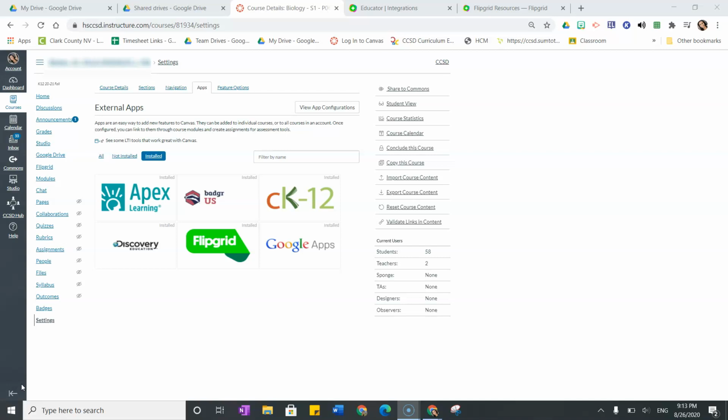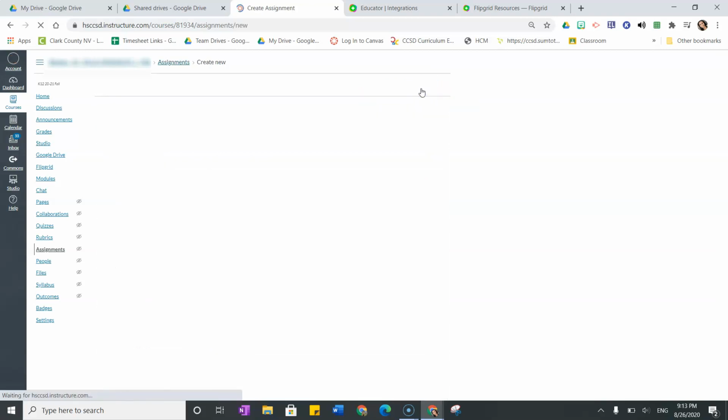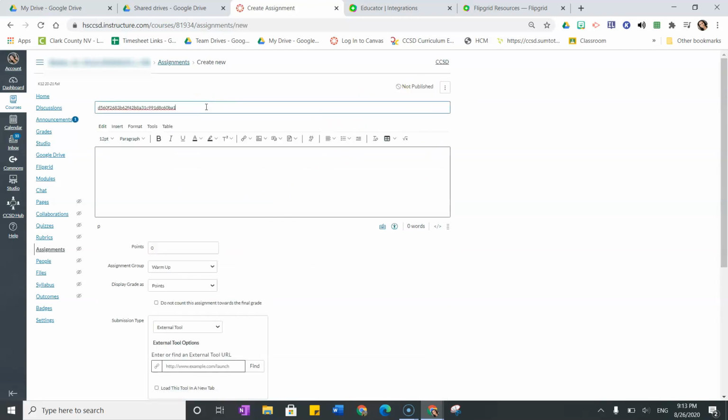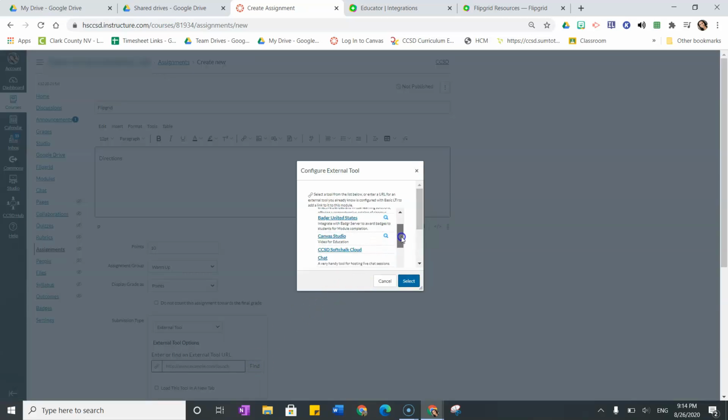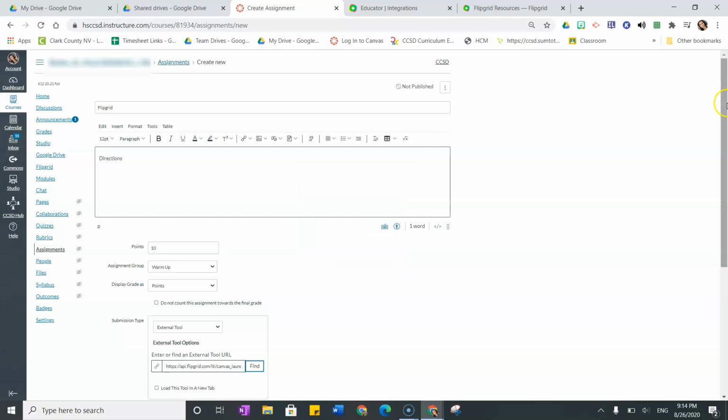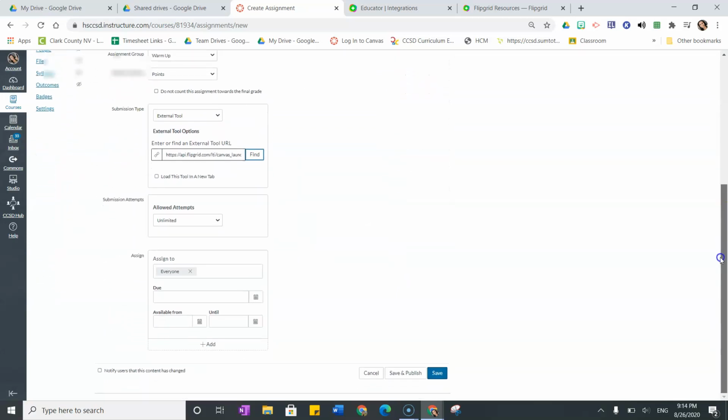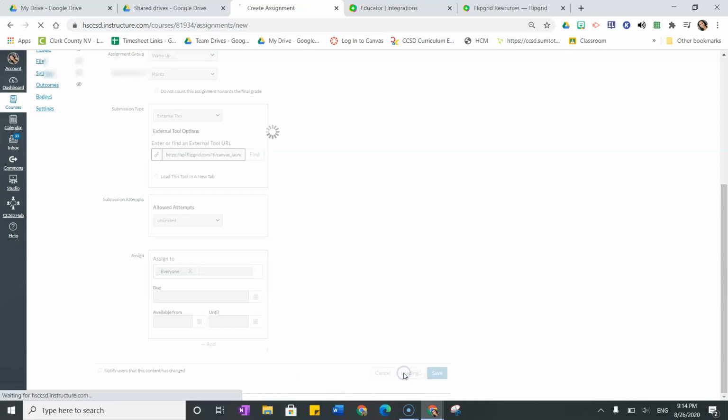So we're going to create a new assignment. We're going to go to assignments and add a new assignment. We're just going to write Flipgrid. Here you write the directions, and here you set the points. I'm going to keep this as a warm-up. Now, Flipgrid is an external tool, so you're going to hit external tool and find it. It is Flipgrid. Select it, and then set your other settings, like how many submissions. We're going to save and publish.